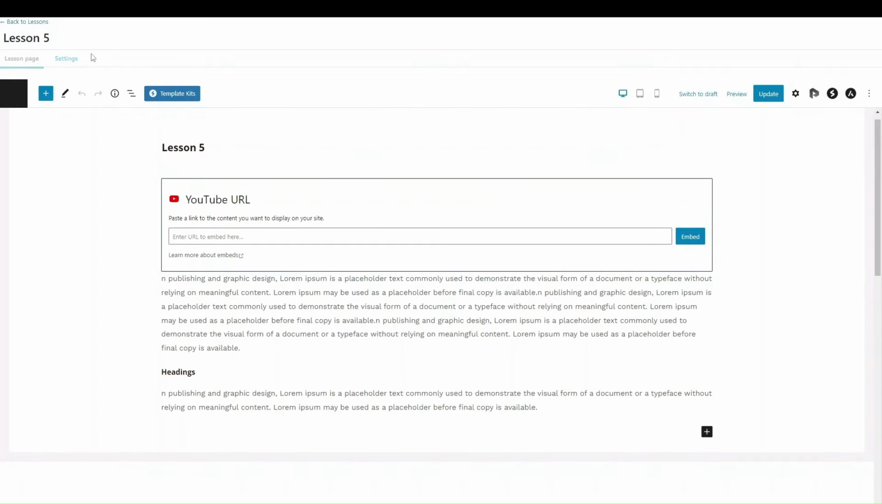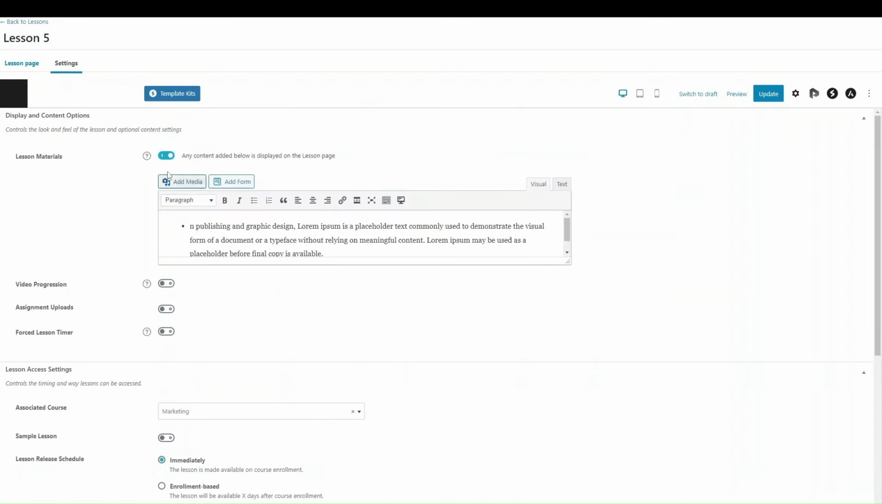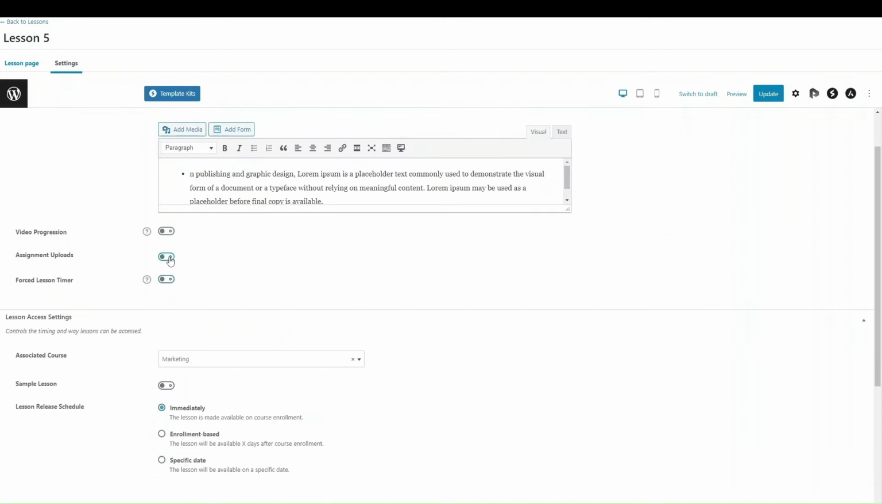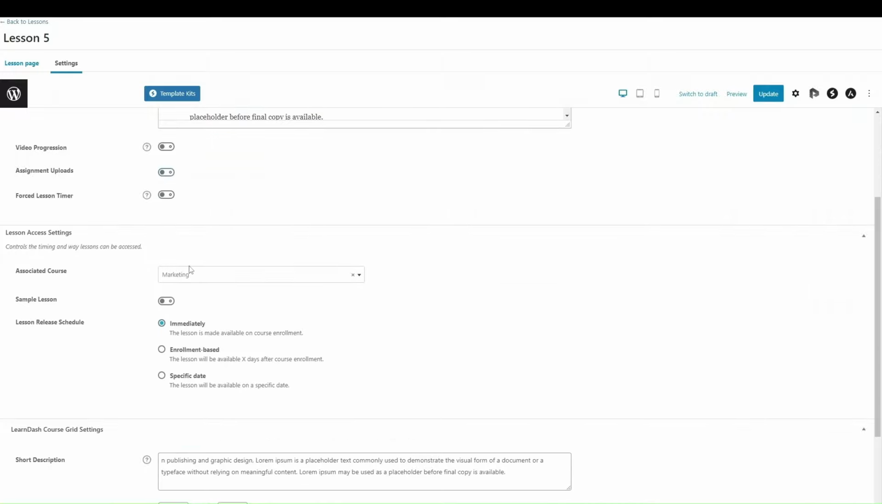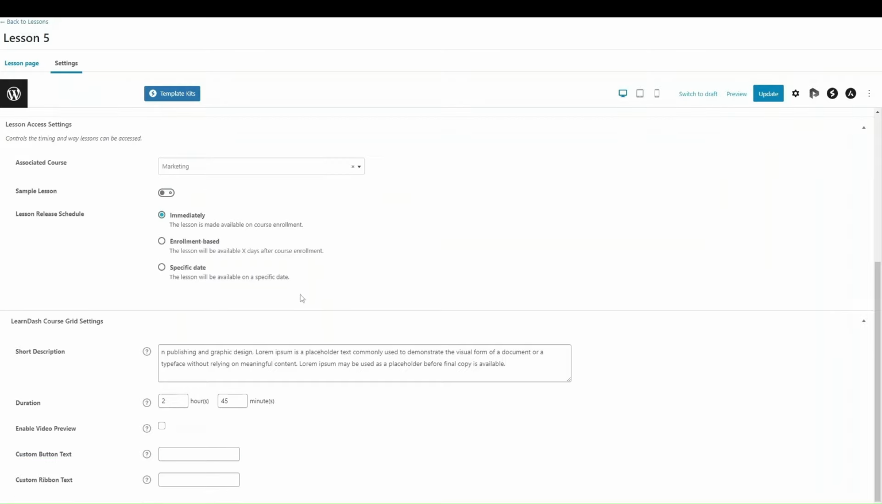So you can see we've got the lesson content here, but then we've also got the settings, and it's very similar to the topics lesson settings. So you can set up lesson materials, you can set a video progression or assignment uploads, and then you just want to assign the courses. And again, you can do a lesson release schedule if you want that to be released immediately or enrollment based, so like after X amount of days they've enrolled in the course, and then you can release it on a specific date as well. And then you've got the short description.